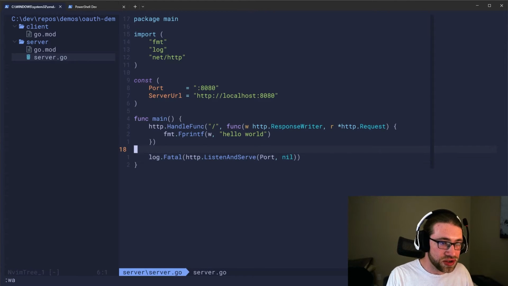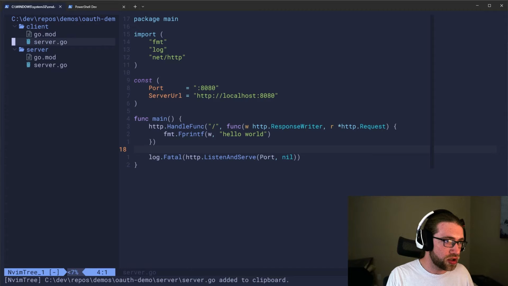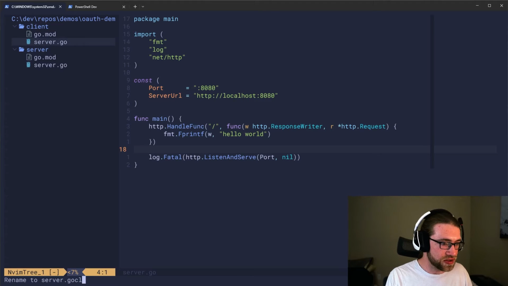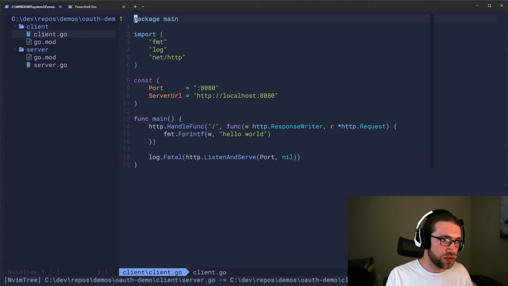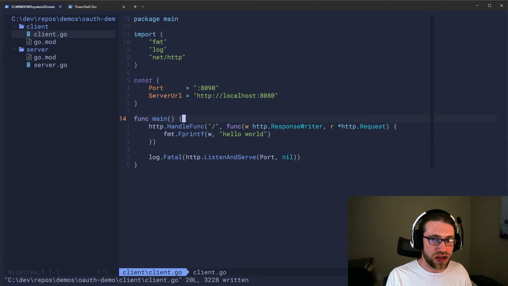Okay, so we got the server running, and then what we could do, let's just copy this file into the client. Copy, paste, and then we'll rename this to be client Go. Got the client now, and for the client, we're going to have the port be 8090. And we'll do the same situation as we had here.